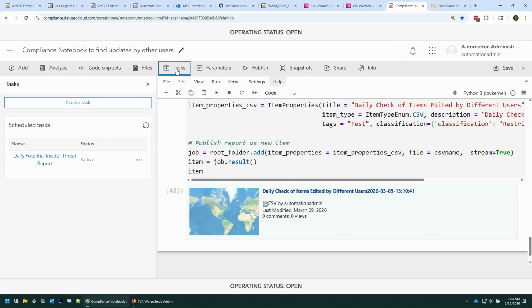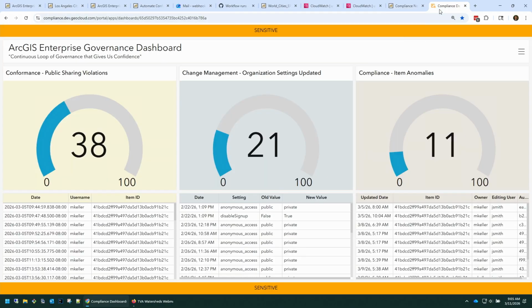This notebook could then be automated via scheduled tasks to generate reports, or it could drive ArcGIS dashboards for near real-time status reporting. 3 strategies of automation in ArcGIS Enterprise: conformance to standards, change management of configurations, and compliance via auditing. A continuous loop of governance that gives us confidence that every change strengthens our system.